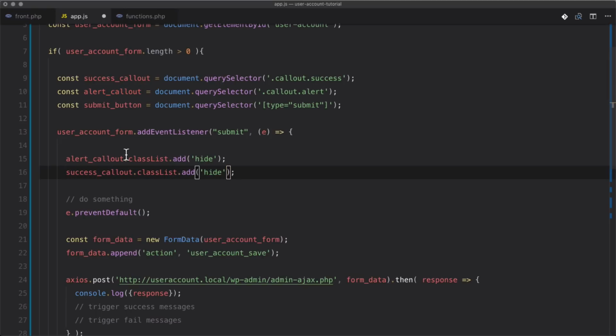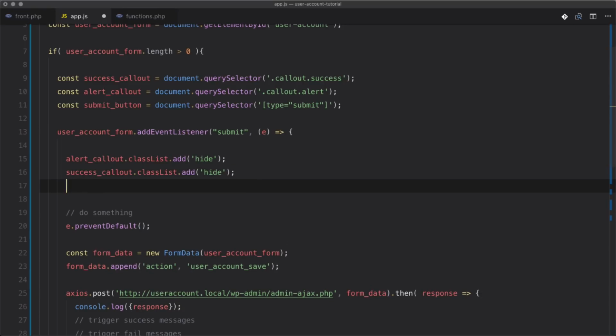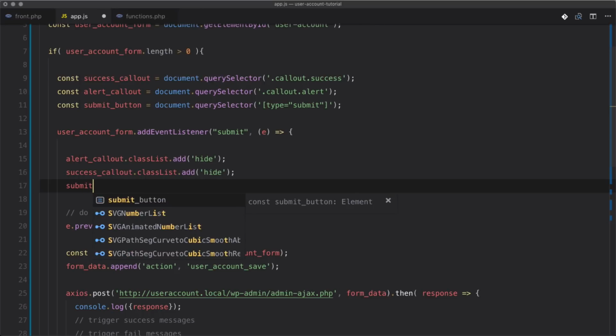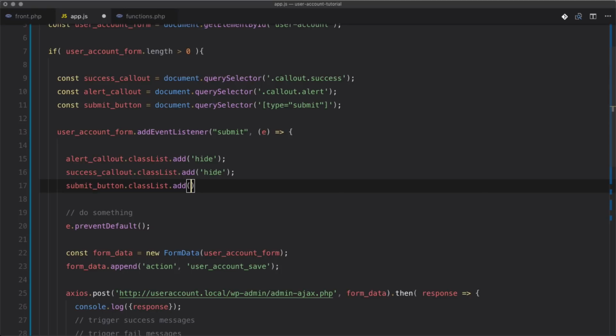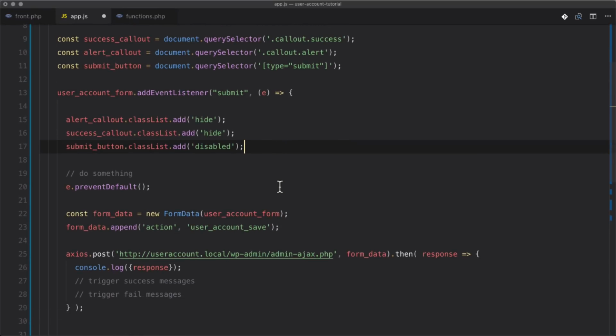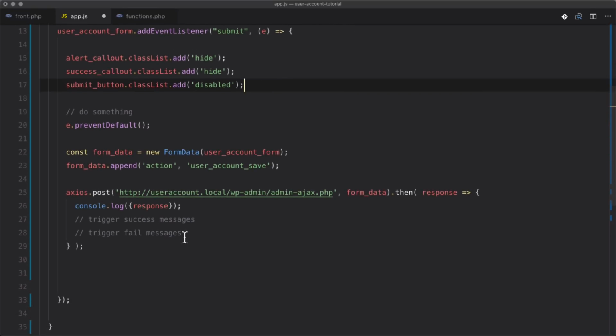The other one is the success callout. We want to make sure that's hidden. And for the submit button, we want to make sure it has the class of disabled. Those two classes we're seeing here, hide and disabled, are coming from Foundation. That's something you would typically have to create yourself if you weren't using Foundation. So now that we have that, we can start adding some logic inside of our response.